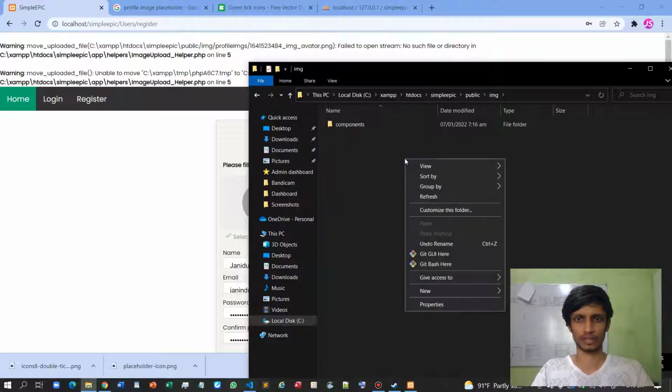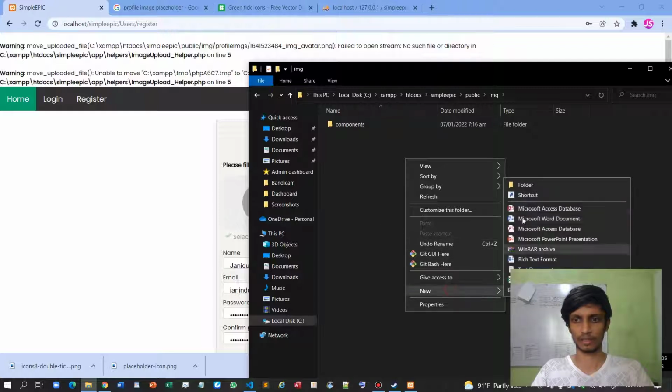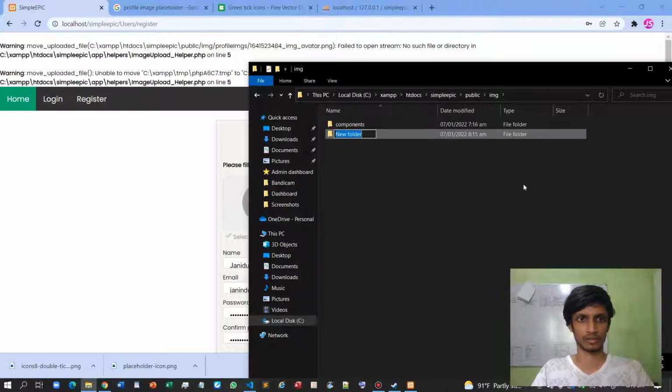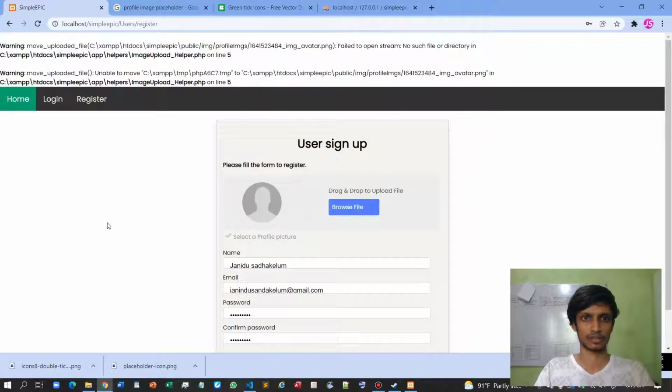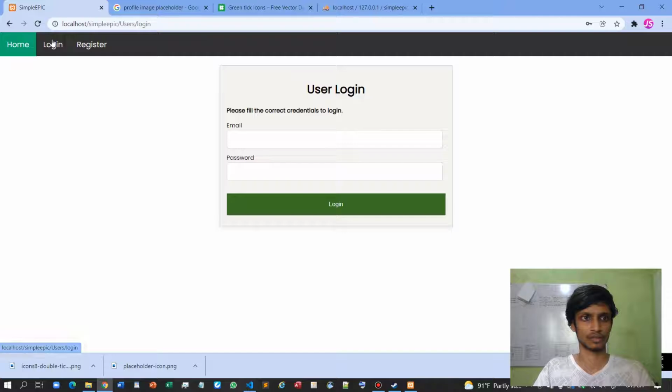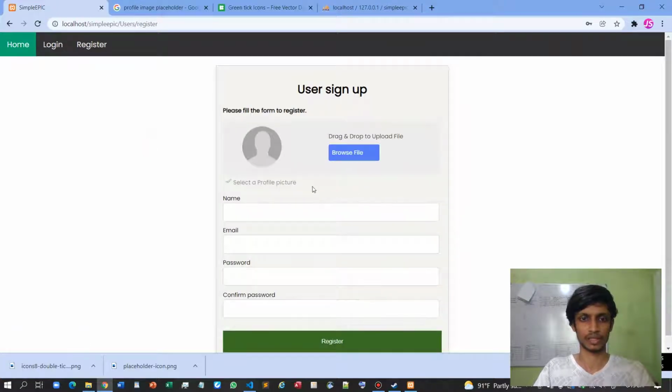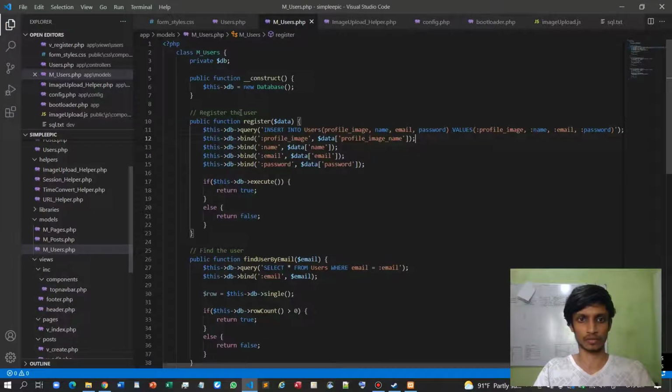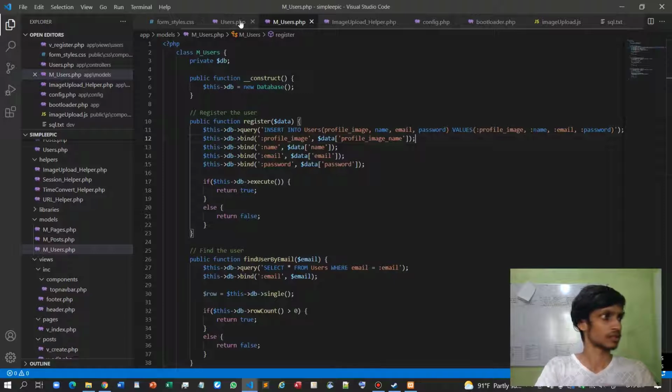Yeah, I don't know why, as I remembered I created the path, but yeah, let's add profile imgs again, then we'll register again, and again I need to add the validation stuff over here, right? So I think I missed that one.